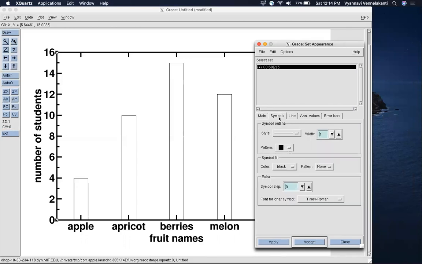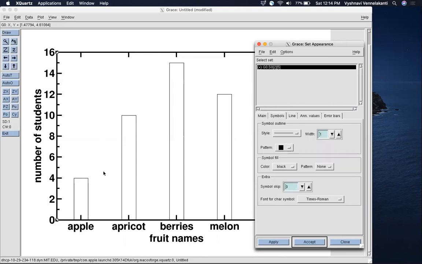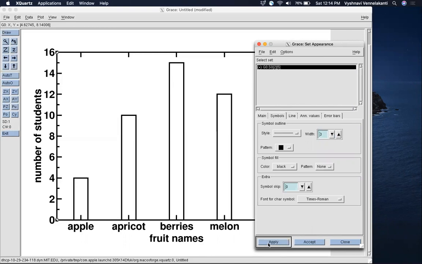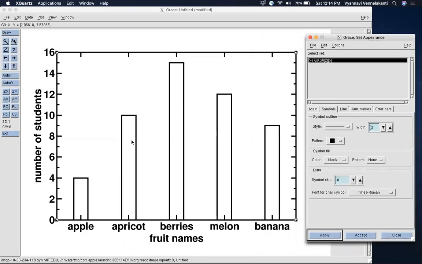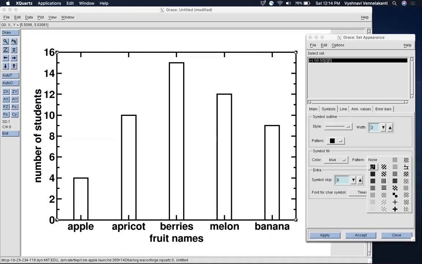Okay, in our case, although we have symbol none, since we're having a bar plot, the bar itself is our symbol. Symbol outline is a straight line. Yes, we have that, but the width is 1. We don't want that. Change it to 3, apply. This looks much better, right? If you want, you can also fill in the bars with a color. So symbol fill, let's try blue.